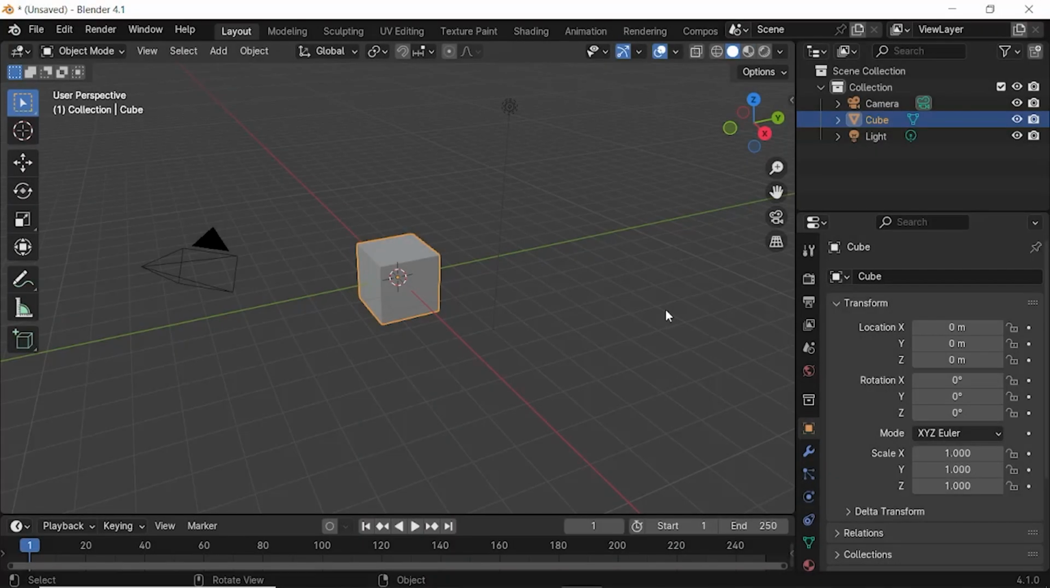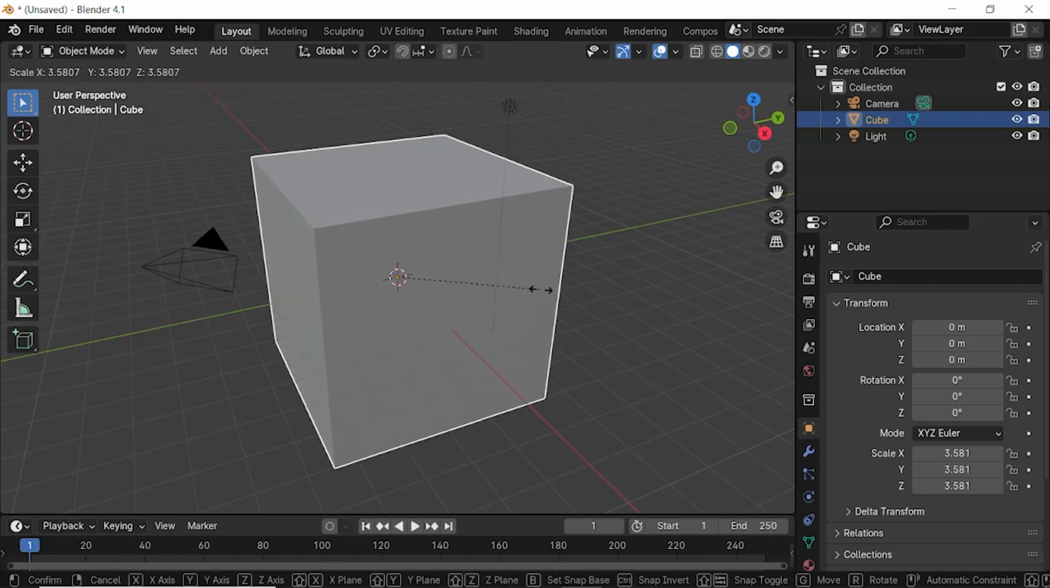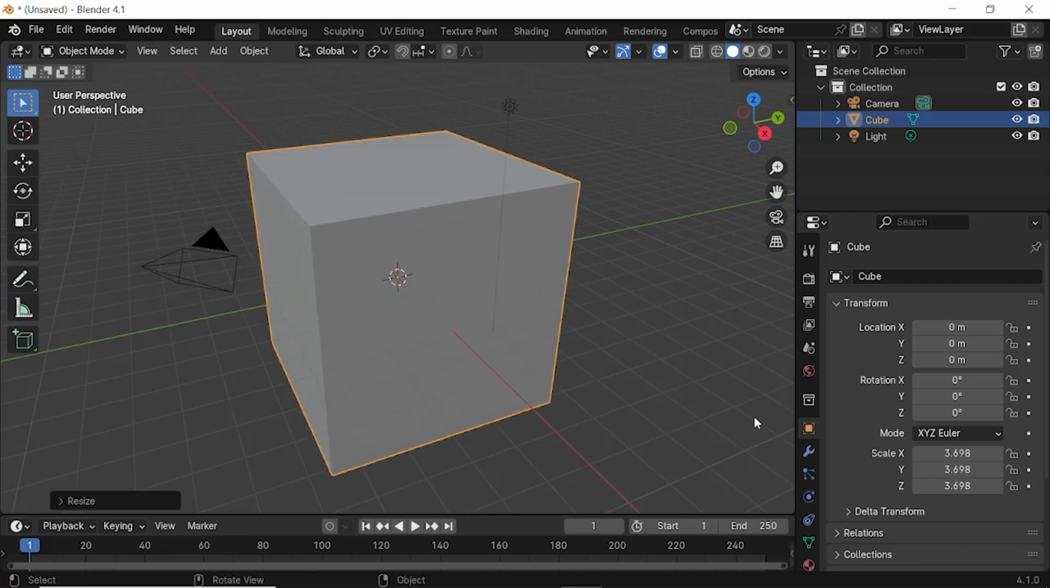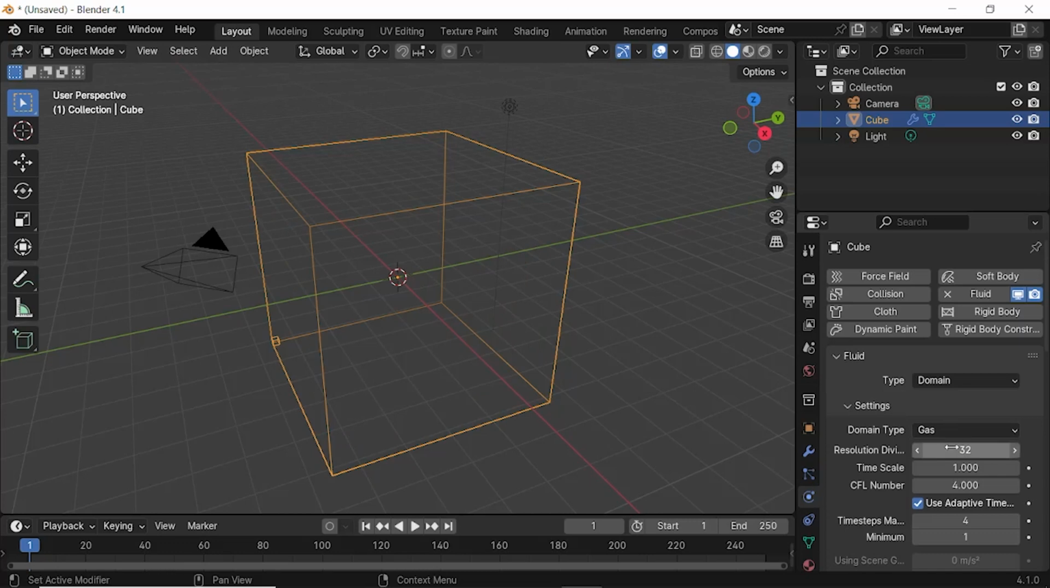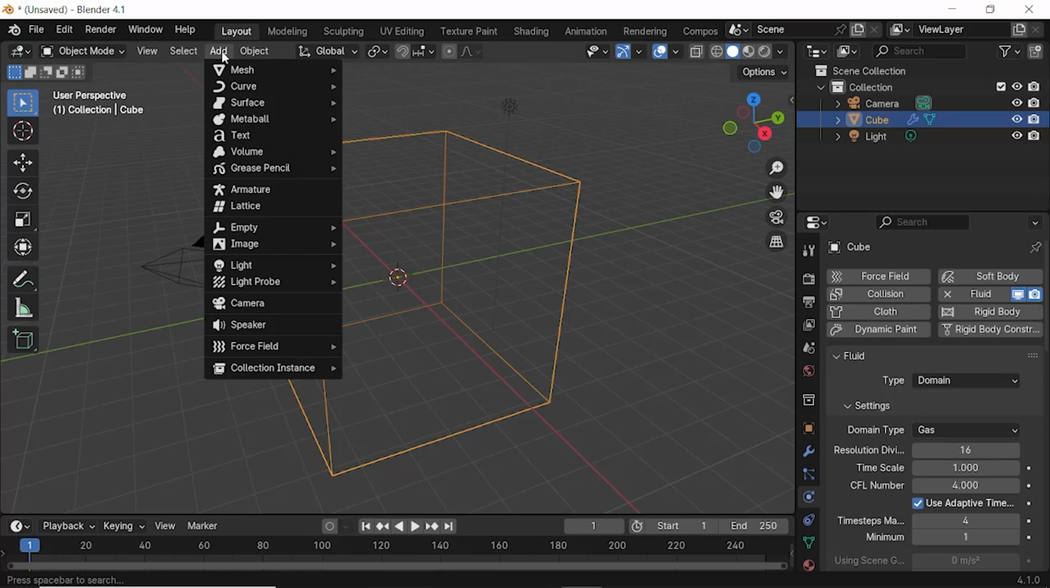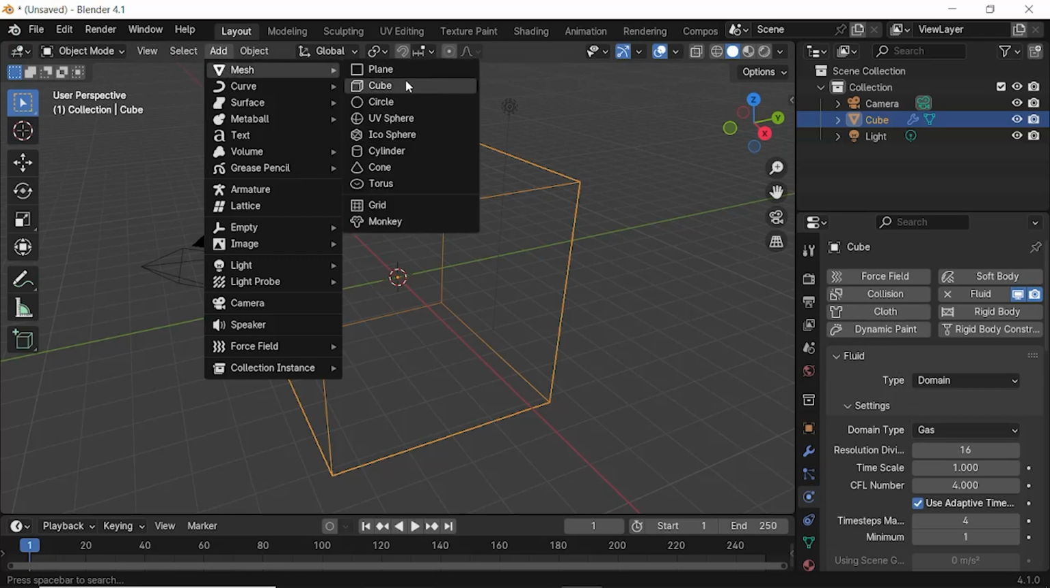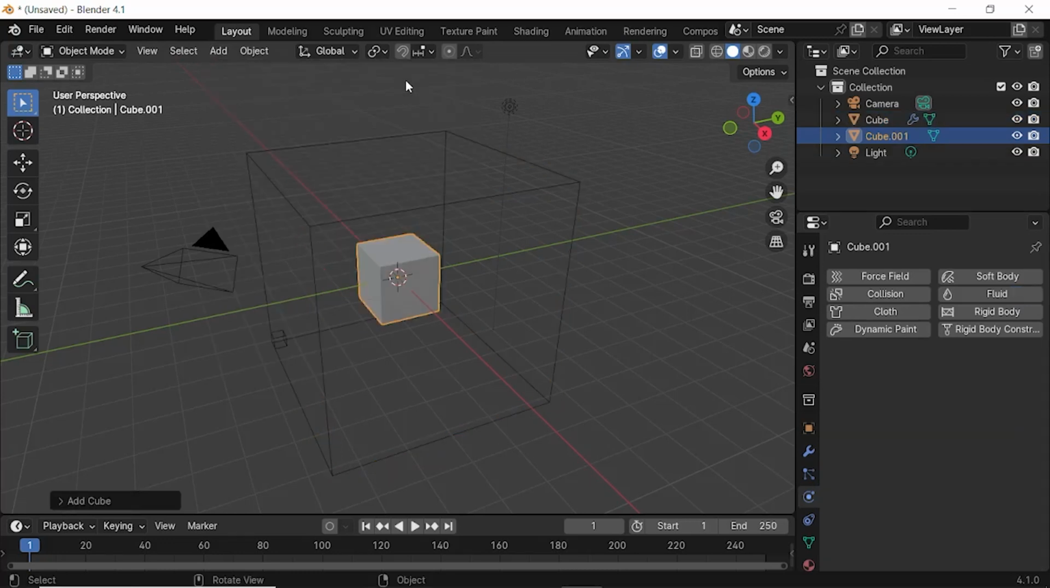Okay, next up is fire. For our fire simulation, we're going to start off the same way we did with the smoke. So we'll use the default cube, make it a bit bigger, go to the Physics tab, Fluid, Type, Domain, and I'm going to set the resolution division to 16. It's up to you if you want to do that. Alright, good. Next we need our flow object, so go to Add, Mesh, Cube. I think every tutorial I've seen usually sets the monkey head on fire, but I think the cube is fine for now.